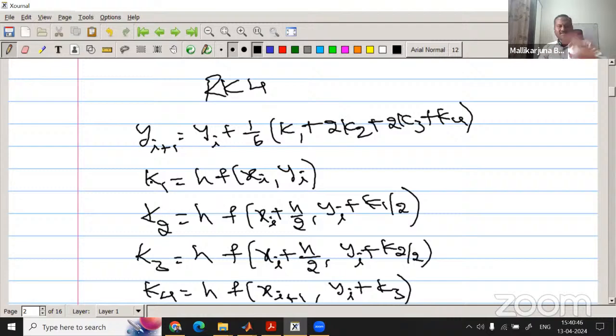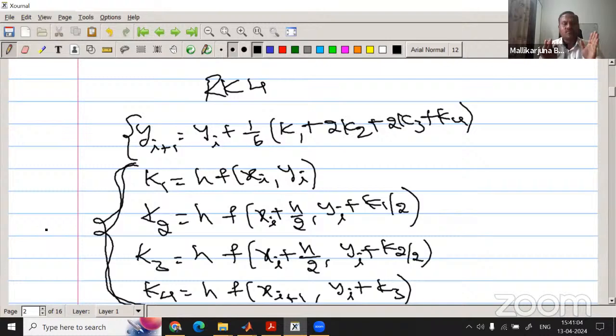So everything is the same: starting values, initial values, step size, the function, creating x and y values. Within the for loop, first we find k1, k2, k3, k4, and then we find yi plus 1. Only these four lines we replace, that's all. In Euler's coding, we are replacing these four. Let us see what we get.